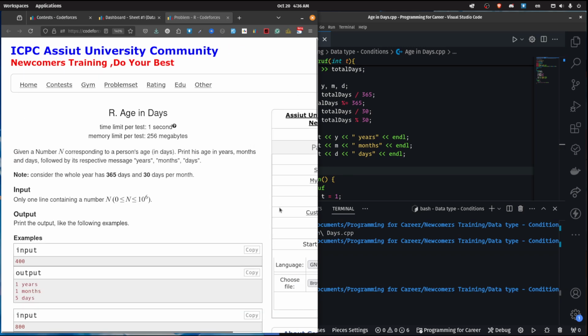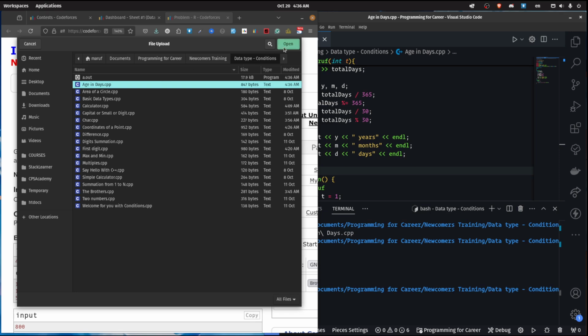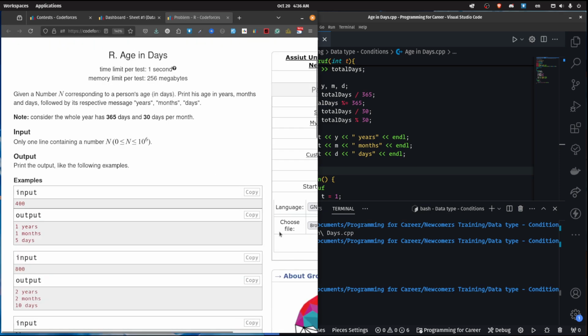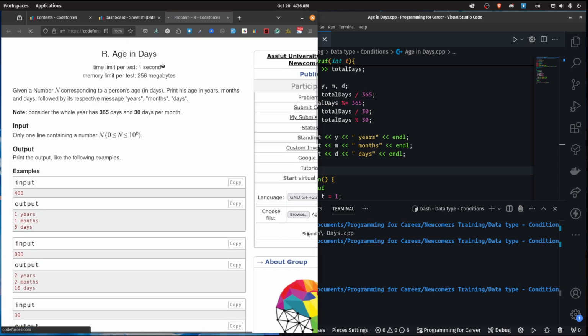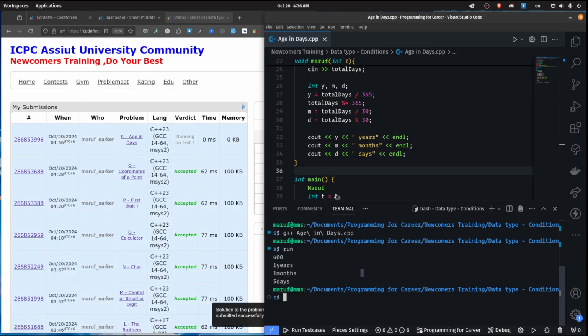Browse age in days, and submit. And this is the easy problem. You have to just understand how the modulo operator works. So this one is accepted.